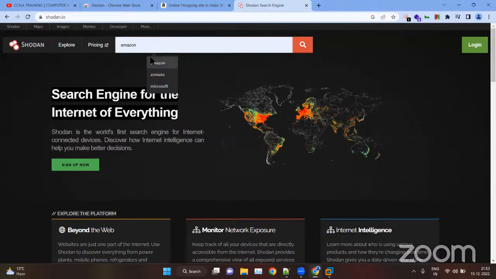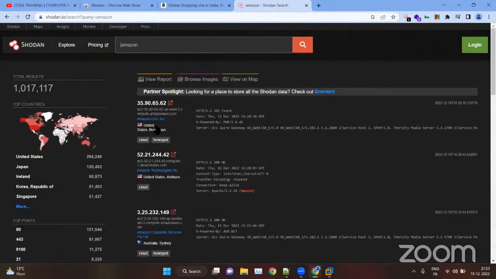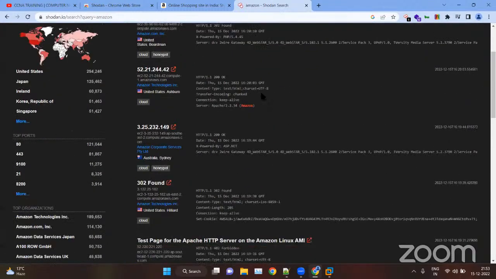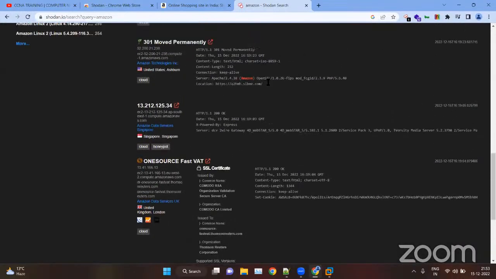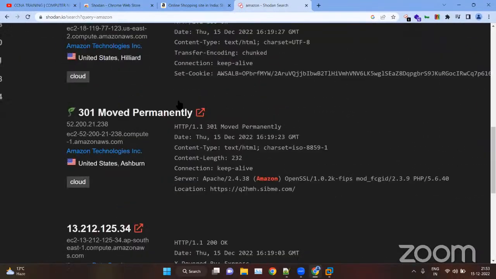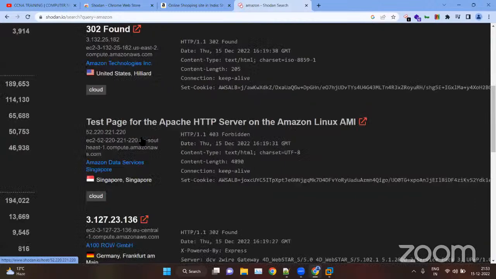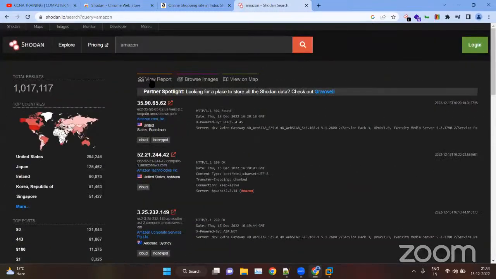Let's say Amazon again. Click on here. Wait for it. So this will show you all the information, like you can click on view report, browse images, view on map. This will show you every detail. So we have these IP addresses related to the services running on the Amazon servers. Click on view report for the proper format.